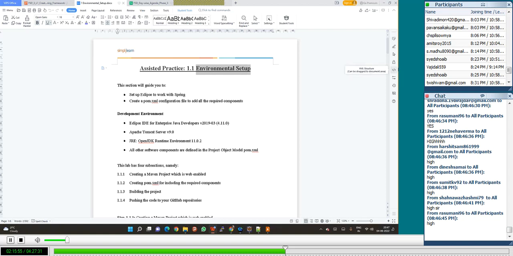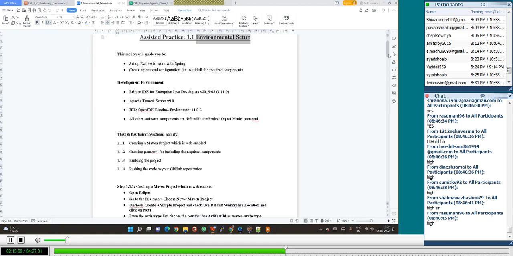So what are the things that we are going to do? We are going to create 4 subdivisions in this particular task. One is creating a Maven project, which is web enabled, creating a POM file, next building the project and pushing the code to our Git repositories. The last task I would not be doing. I want you to focus on the last task, which you already know. The first 3 things is what we would be doing together.